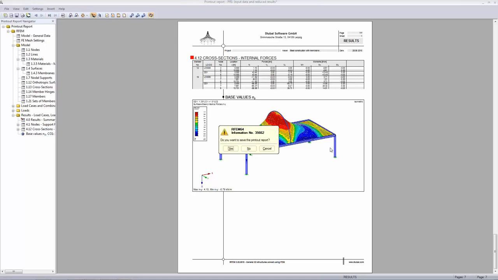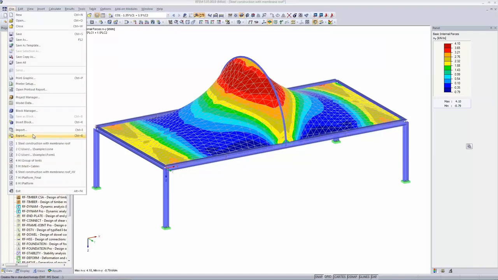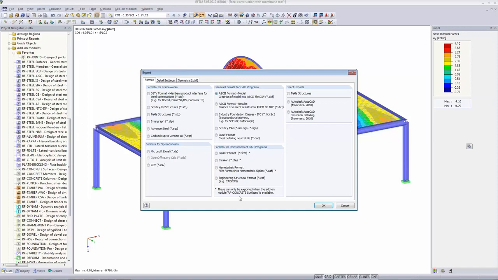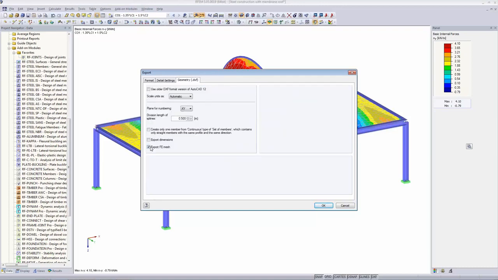So that's all I want to show you about this. And there's another nice feature. Because we always have a finite element mesh on the deformed shape, you can now also export it as a DXF file. So this might be quite interesting. You can go onto export here. You have to activate this ASCII model, graphics of model into a DXF file, and then you get two more tabs here, and here it is, export mesh, finite element mesh.